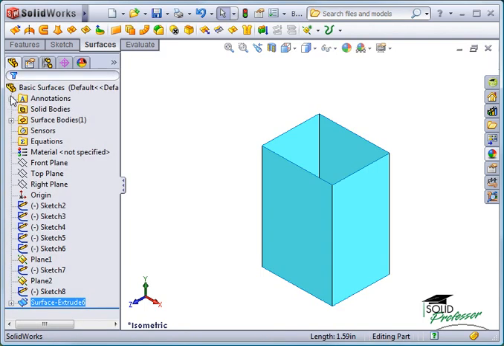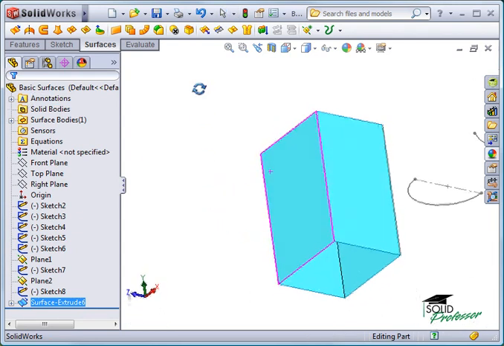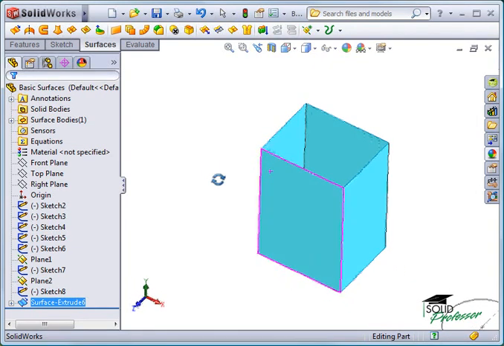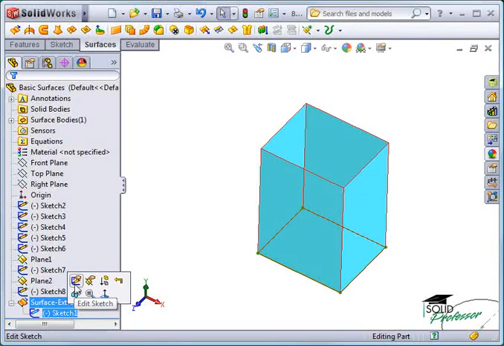You can see right away that the extrusion was not automatically capped at the ends. All I've done is created 4 infinitely thin walls. If I edit the sketch and delete a couple of the lines, notice I simply get fewer surfaces.